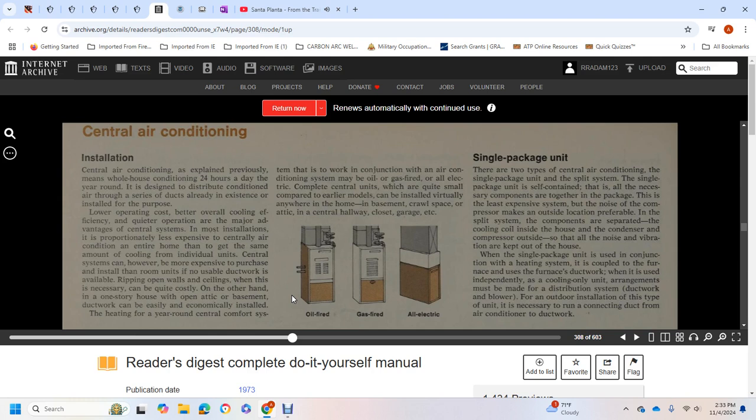Central systems can, however, be more expensive to purchase and install than room units if no usable duct work is available. Ripping open walls and ceilings, when this is necessary, can be quite costly. On the other hand, a one-story house with an attic and basement ducts can easily and economically be installed with the heating of the year-round central control system. It works in conjunction with the air conditioning system, which may be oil, gas-fired, or electric. All-electric complete central units are quite small compared to earlier models and can be installed virtually anywhere in the home: in the basement, crawl space, attic, central hallway closet, garage, etc.